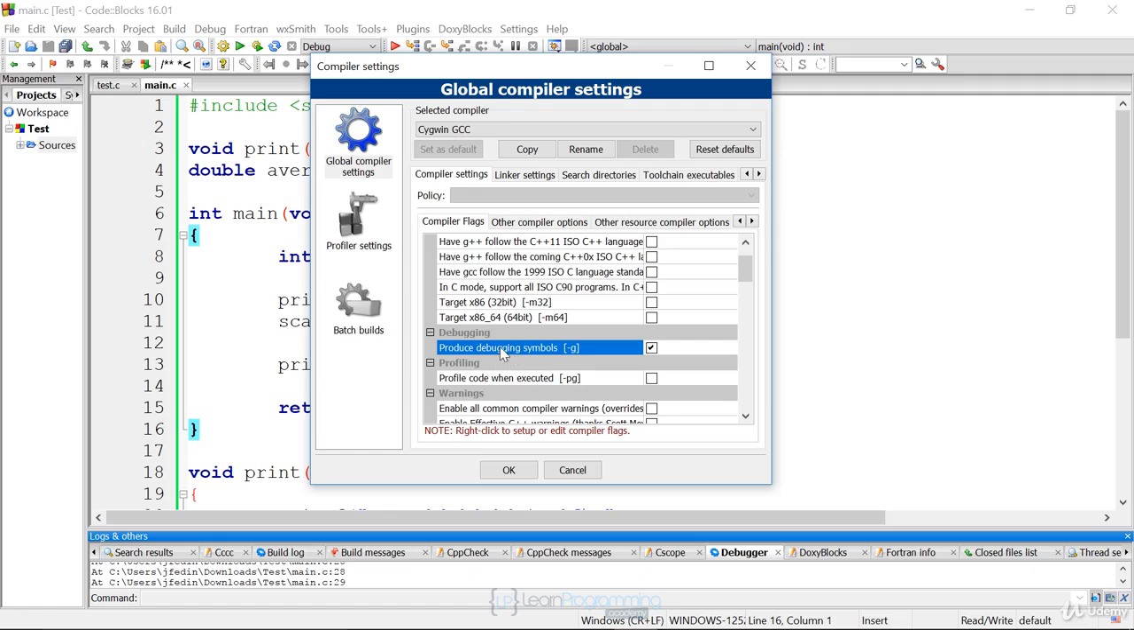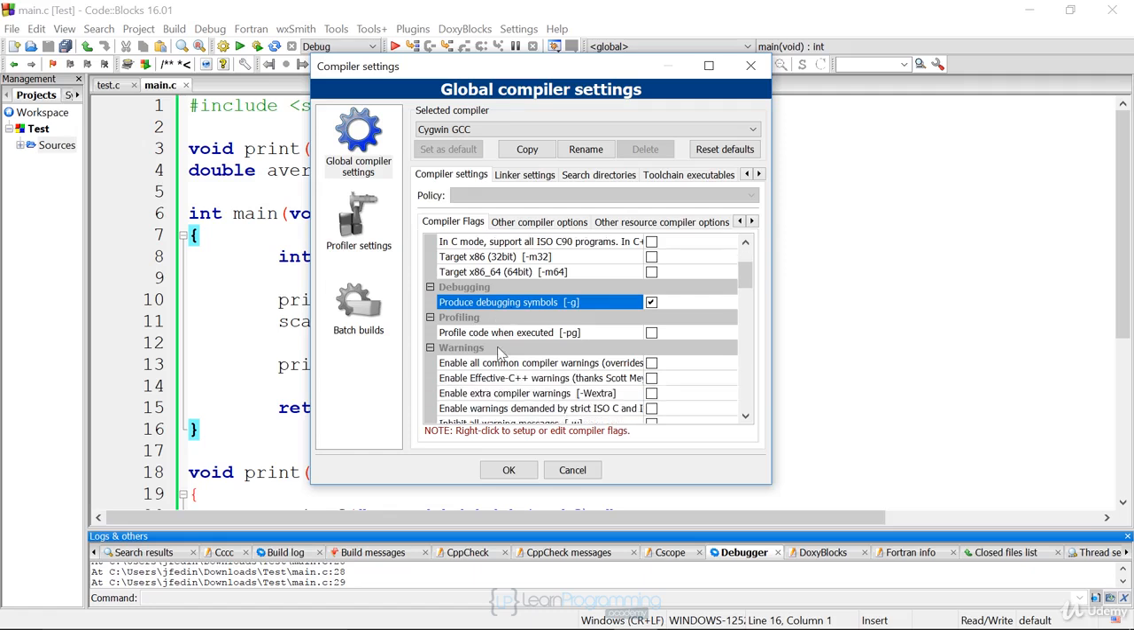So you want to make sure you produce debugging symbols with the -g option. And you'll probably also want to enable all common compiler warnings. Those are the 2 options that you need to have on for debugging.